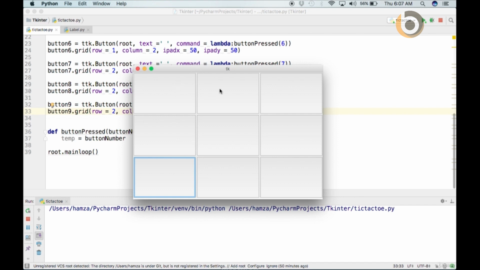As all the 9 buttons are placed correctly, first 3 buttons in the first row, in the second row the 3 buttons, and in third row 3 buttons, and there are 3 columns. In every column we have 3 buttons. So that's all from this session.